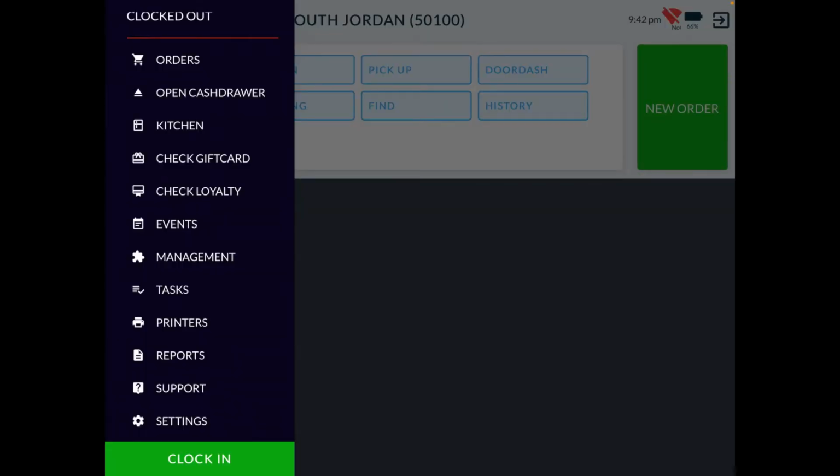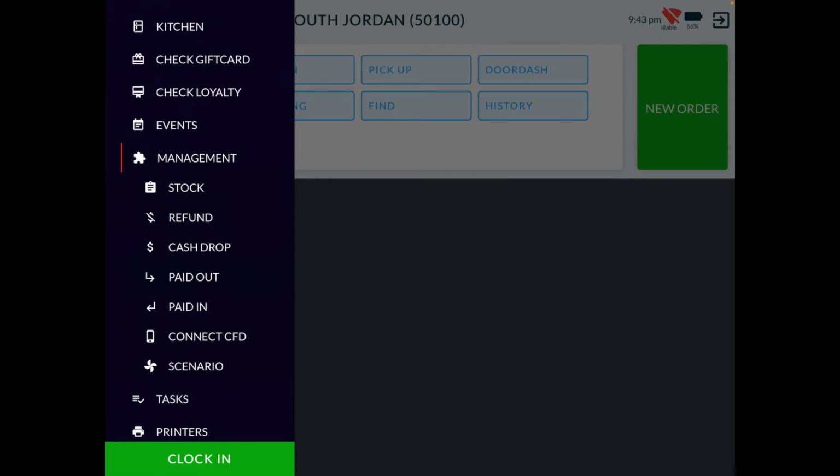Once you click the Management section, it will drop down. Note that this Management section is only available if you have the correct permissions set under the dashboard.